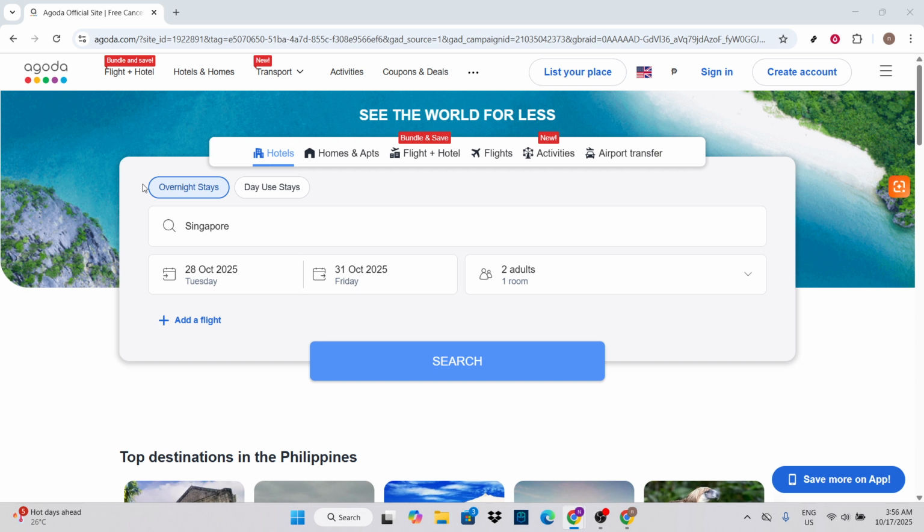To get started, you'll first want to navigate to the Agoda official site. You can do this by entering the web address into your browser's search bar and hitting enter. Once you're on the home page, your next move is to click on the Hotels option found on the top navigation menu. This will direct you to a broader selection of accommodations and deals.